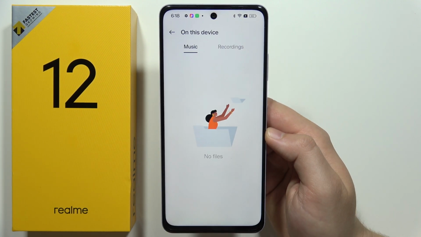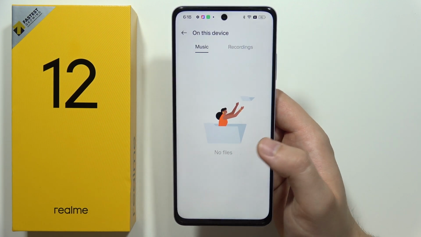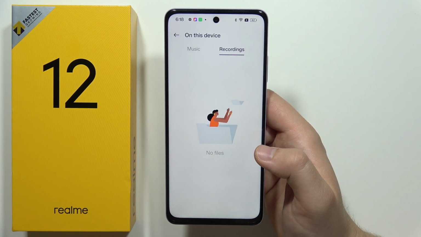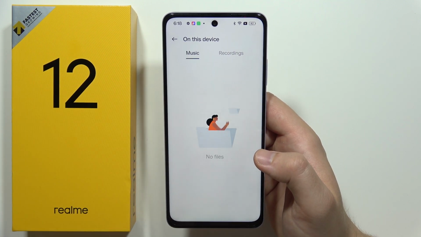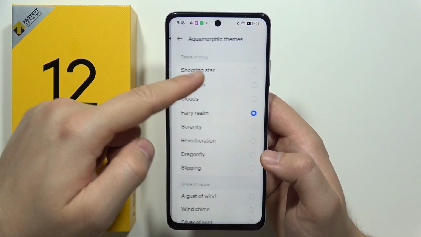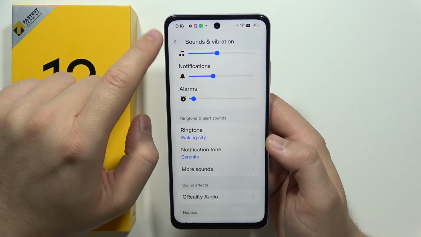So if you upload to your phone or download some songs, music, some sounds that you want to set as a notification tone, you will be able to find them on the recordings or music, and they will be visible and you will be able to apply them like right here. So you have to just select this sound and it will be set as a default sound.